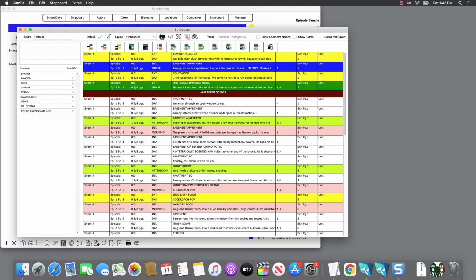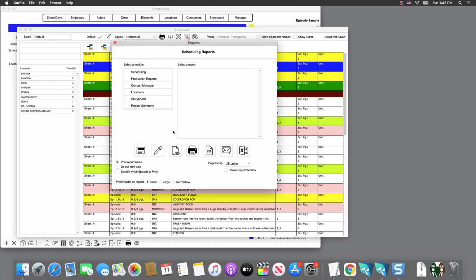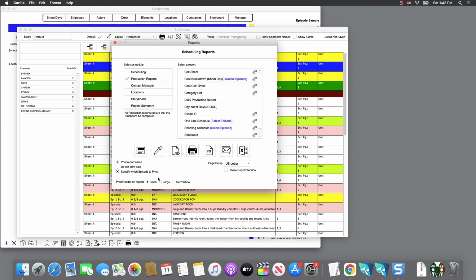When you print certain reports, and if you go to the print screen and select the Specify Which Episode to Print checkbox, you can specify which episode to print on reports.